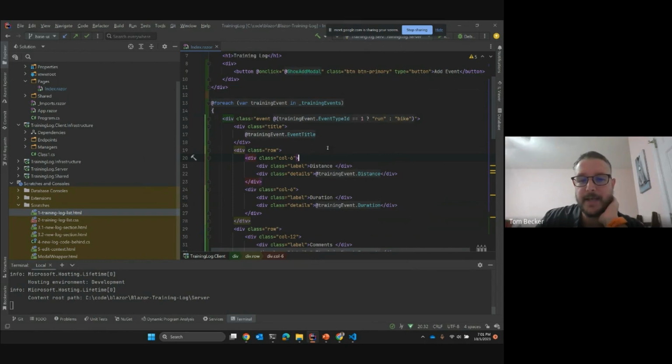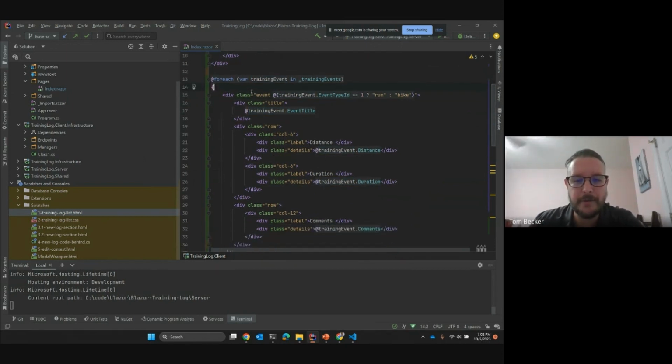And then based on the event type, I actually want to change what CSS I'm going to apply to that div. So this is inline inside of a div, and I have a ternary. So if event type equals 1, I want to apply the class of run. Otherwise, I'm going to apply the class of bike. So you can put this @ symbol, which denotes code, kind of anywhere. And if you have it in a paren, it's kind of a single line. If you have it on a curly brace, it's kind of multiple lines. So that's my foreach loop.